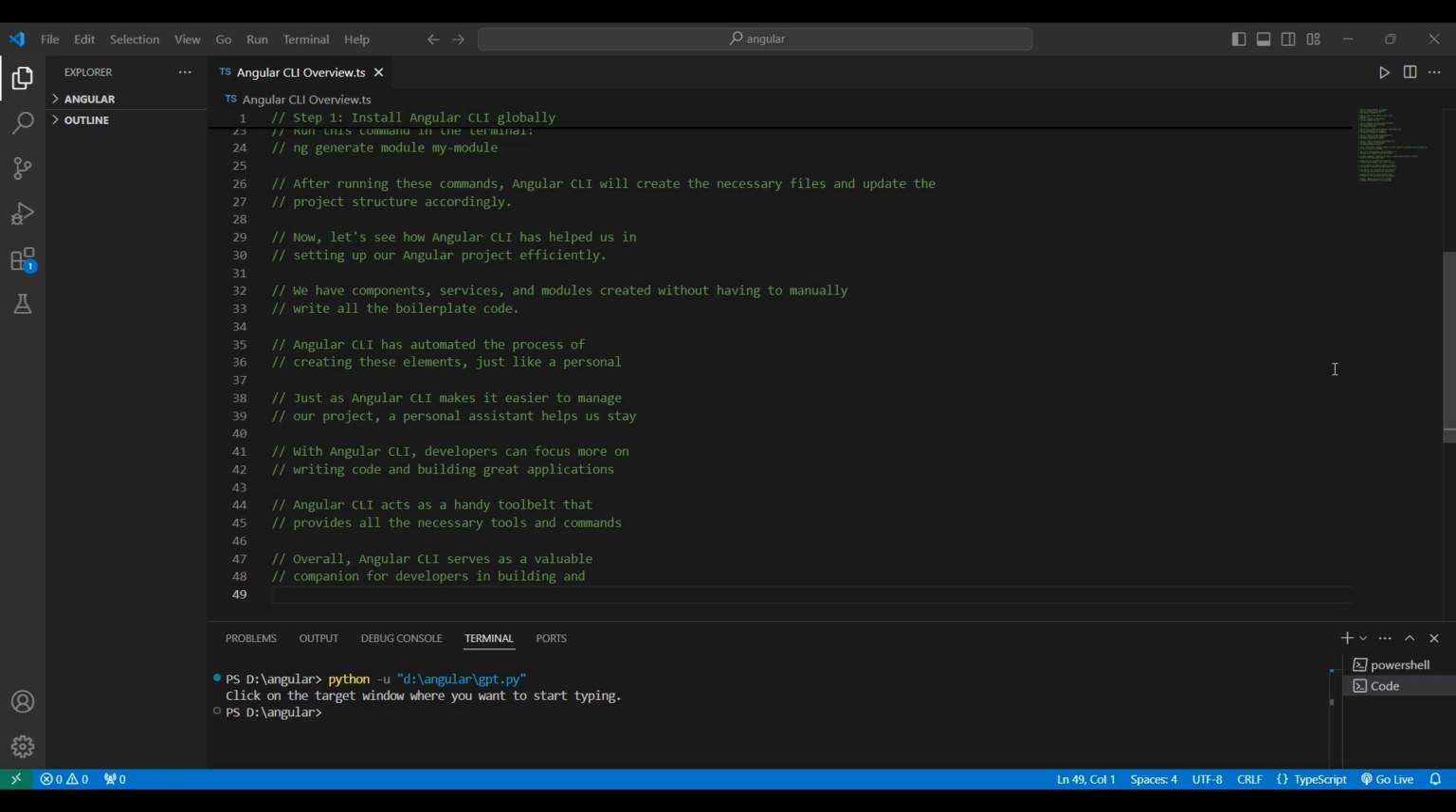In conclusion, Angular CLI serves as a valuable toolbelt for Angular developers, providing essential commands and utilities to simplify the development process and enhance productivity. It acts as a reliable companion in the journey of building and maintaining Angular applications effectively.